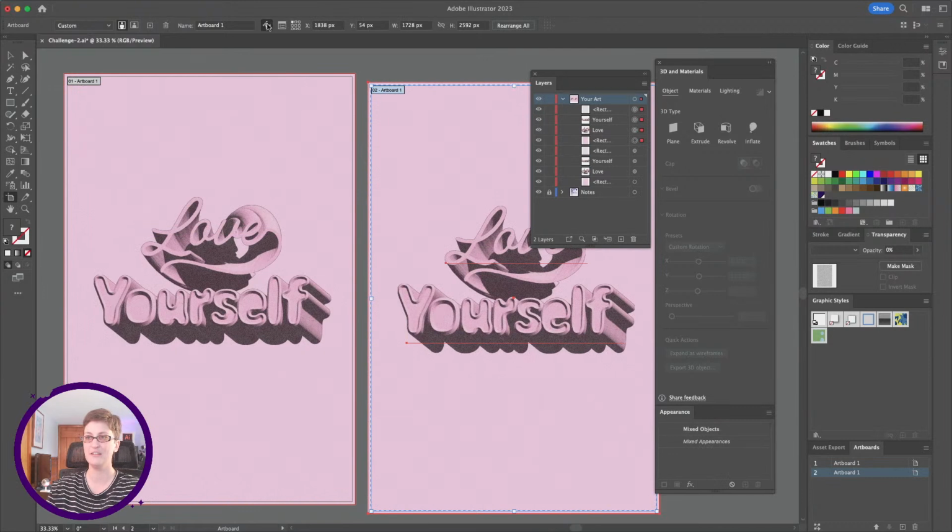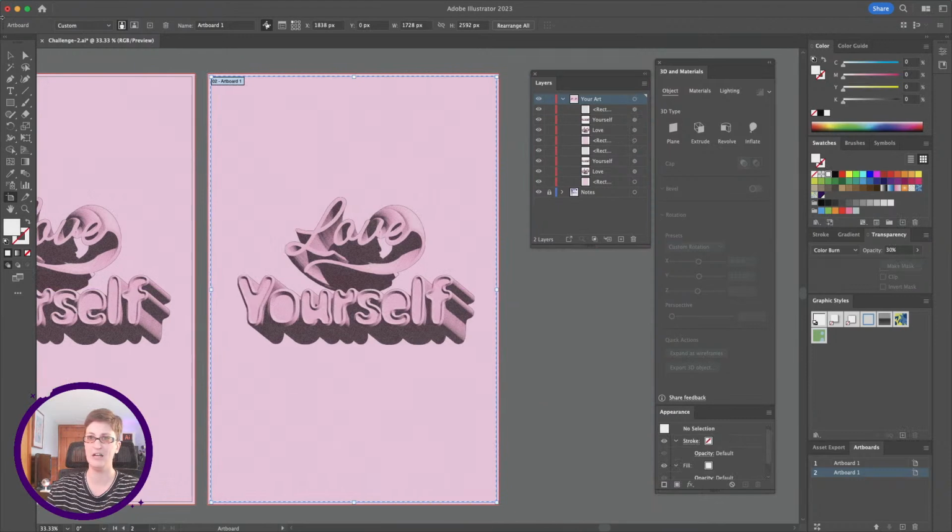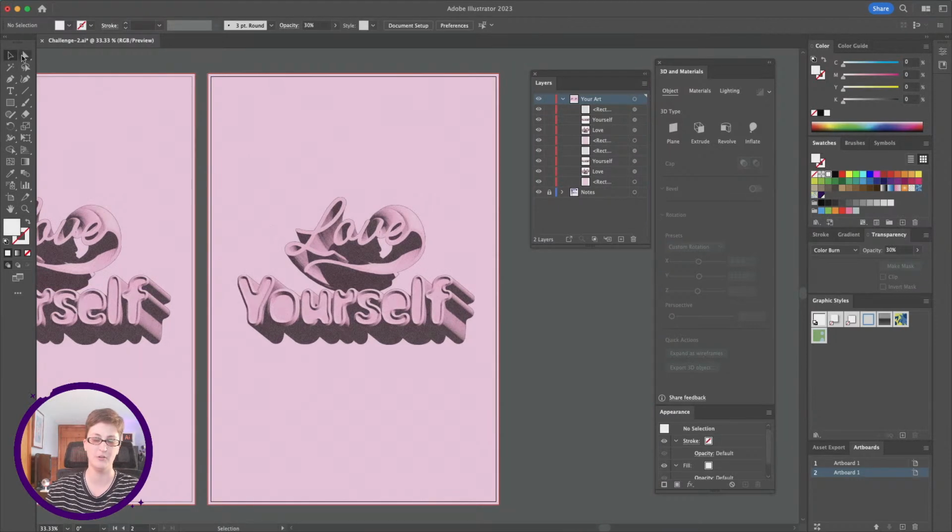As long as you've got this little option up here turned on, which is Move Copy Artwork with Artboard, that's going to keep your artwork with your artboard, right? Bring that up a little bit. Now I'm just going to switch back to my selection tool, and in our layers window, I'm actually going to turn off that top texture.